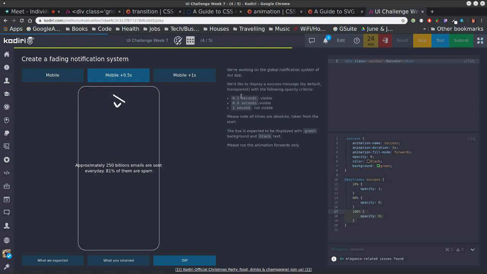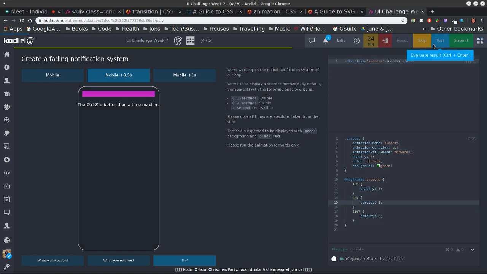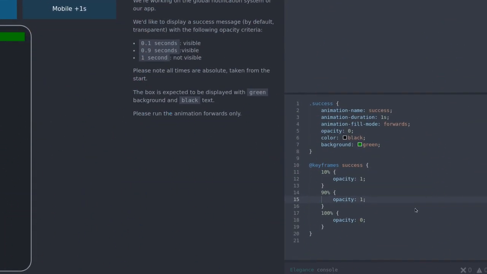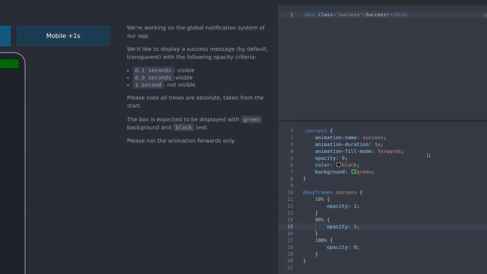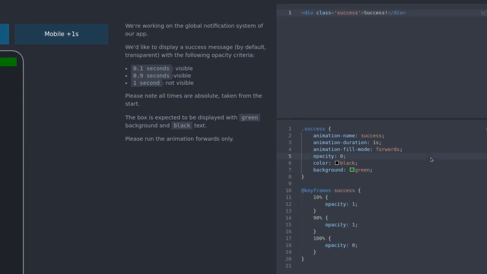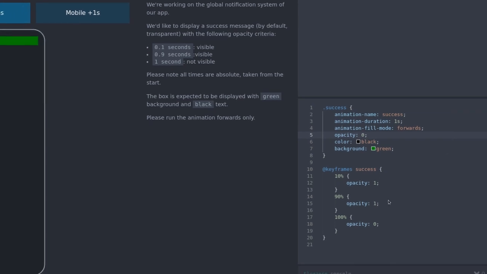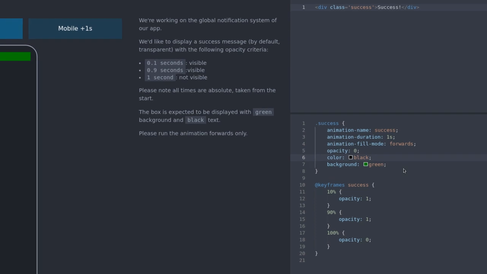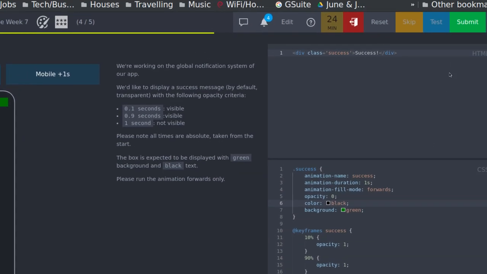Yeah, so at 10% it's visible. At 90% it is visible, and at 100% it is not visible based on the question. Cool, so same sort of things. Give it a name, give it a duration, a fill mode in this case. We used opacity to control the display at various points, and then just set the style of our elements. All good.